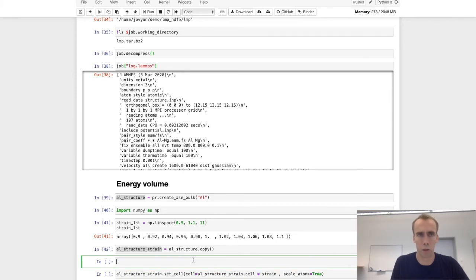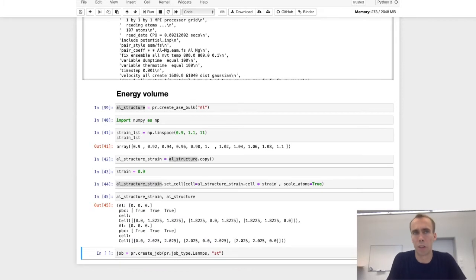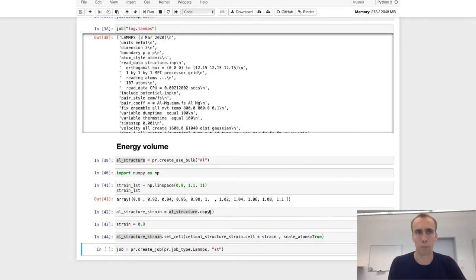And so just for this example, we set the strain to, let's say, 0.9. We execute it, and we can then compare the two structures. And we can see, okay, the position of the atom stays the same, but basically just the cell is strained by 10%. To confirm that this is working.